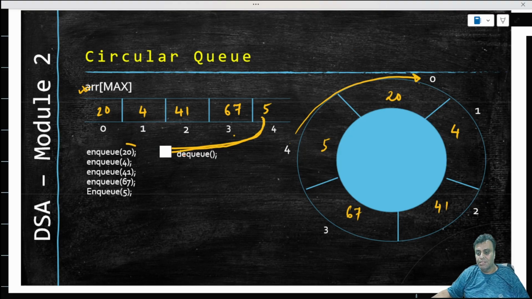Now, if you understand this concept, then let us imagine what is happening when we do a dequeue. When we do a dequeue, where is our front? Where is our rear? When we had done this 24, 41, 67, 5, don't you think our front is here, our rear is here? So does that mean our front is at 0 and our rear is at 5? Of course it means that.